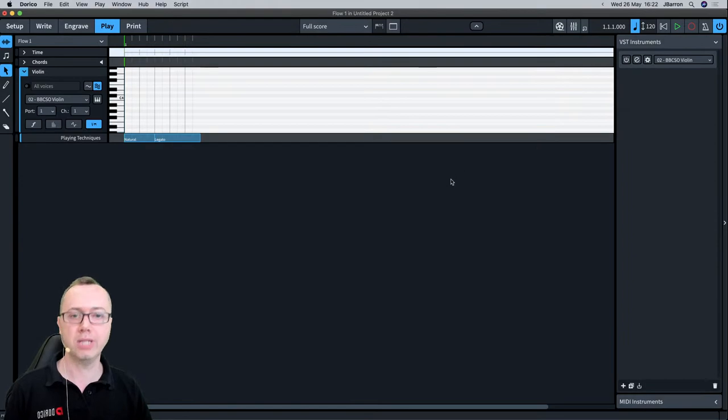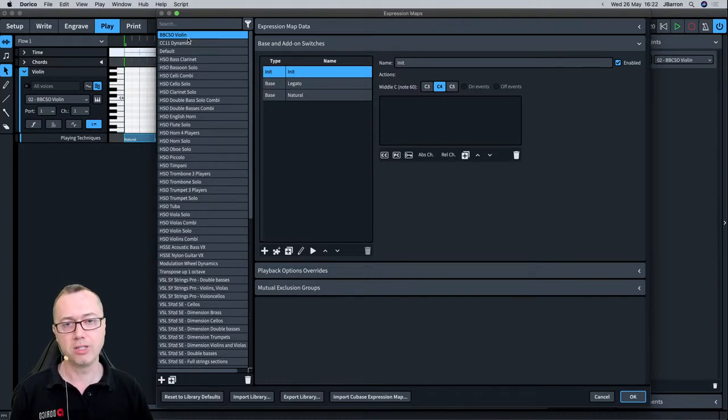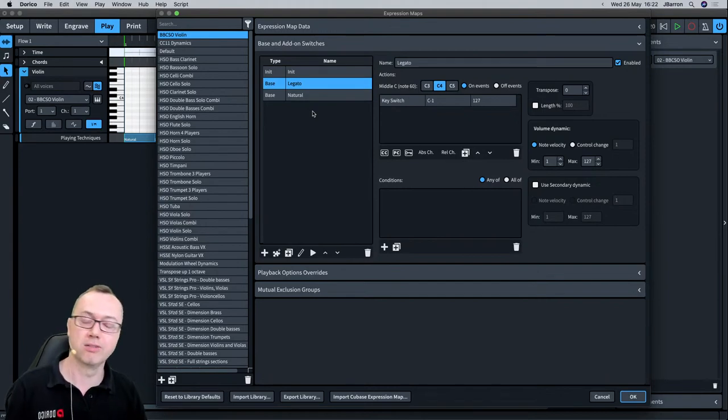When you're doing expression maps, and I do expression maps a lot, so I have a shortcut set for expression maps. If you're going to do this, go into the preferences and set yourself a shortcut to get to the expression maps dialog. You can choose, for example, legato, and there's a little play button at the bottom to make sure that you're hearing the right things. So if you've assigned staccato, for example, and you click play, you'll get some staccato notes instead of some legato notes.